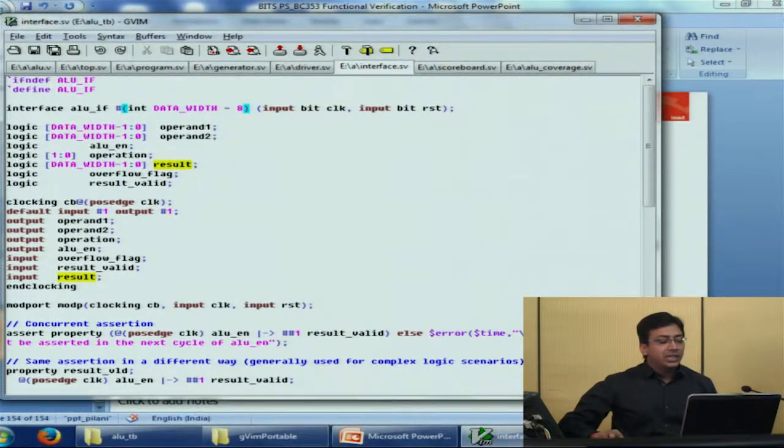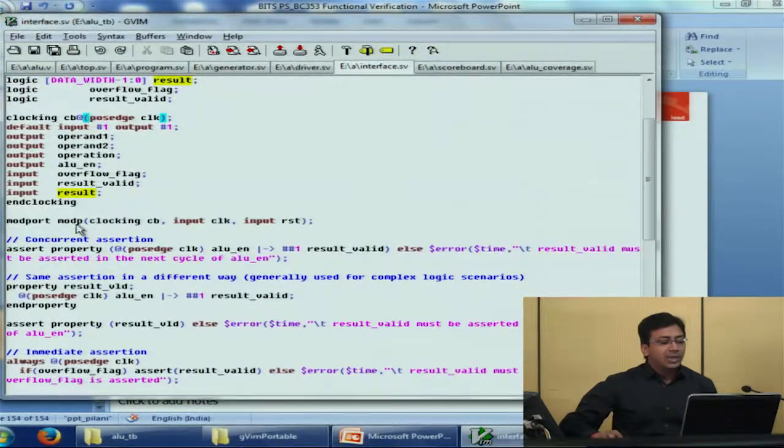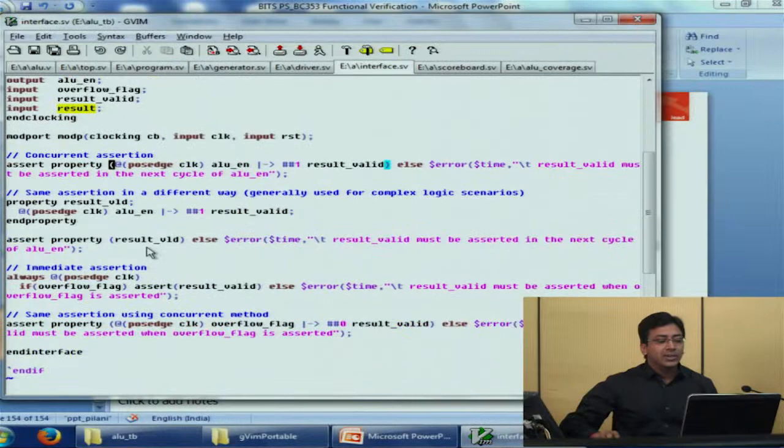So we have seen that the interface is declared like this. The clocking block is this, wherein the outputs of the DUT would be the inputs of the interface, the inputs of DUT would be the outputs of interface. And we have also seen the declaration of modport. Now let's look at some of the assertions that we have written here.